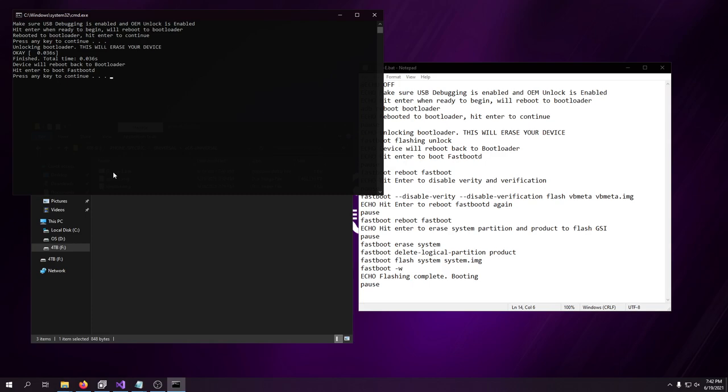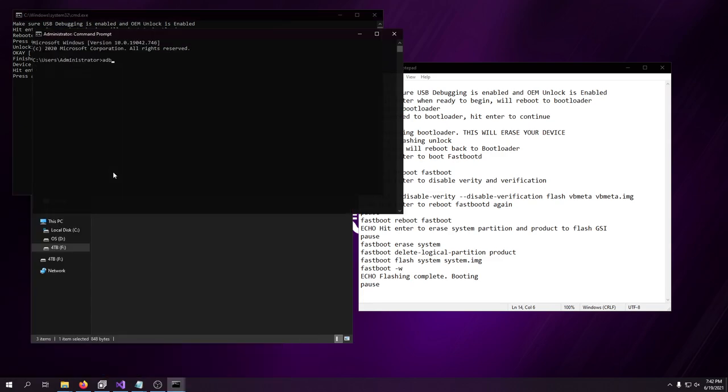Come on. It's not booting to the bootloader automatically. Okay, I'm going to have to boot it myself. I don't see it. So the other way is basically holding volume down. This phone is really, I mean, Snapdragon 690 5G, not the greatest when I'm coming from a Razer phone that has a Snapdragon 845 in it. But that's okay.